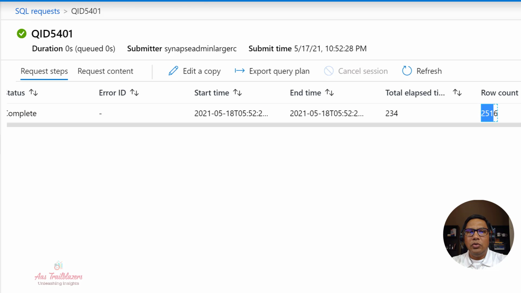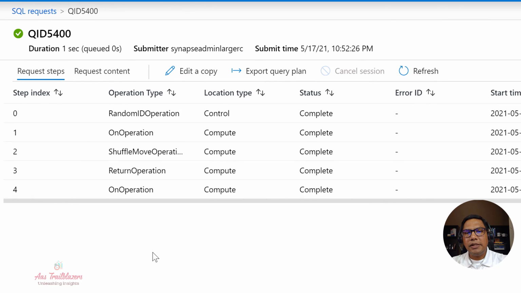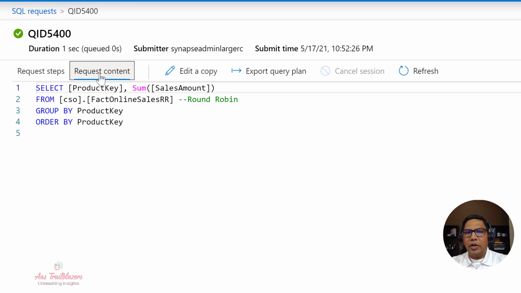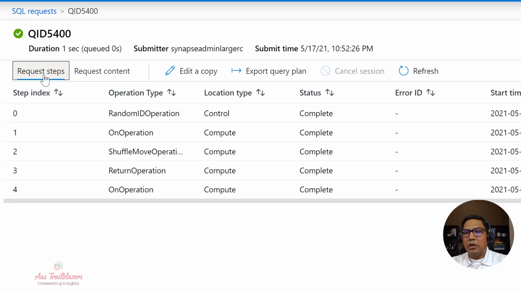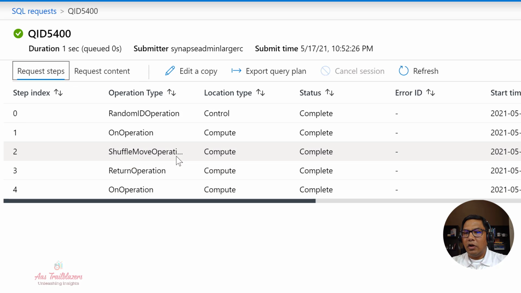Let me go back to the previous one. And in this case, if we look at the query that has been executed as part of this query, we can click on request content, and you can see we are selecting again the same product key and doing the sum of sales amount. However, this time we are selecting from the round robin table and doing the group by on product key and doing the order by on the same product key. In this case, because the data is not co-located, it needs to do a shuffle operation, and this is what we see, this shuffle operation type.